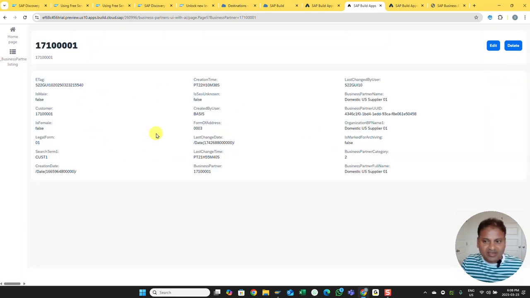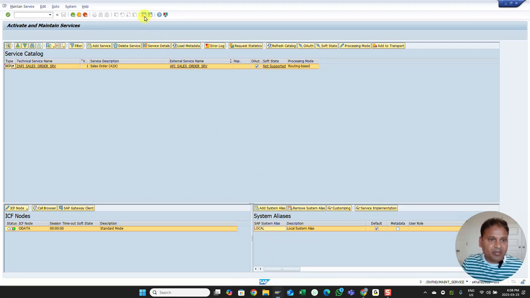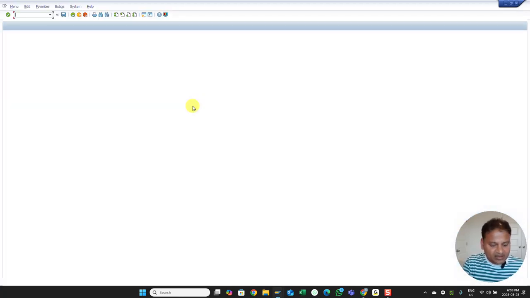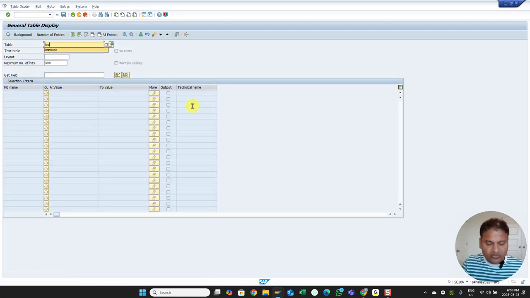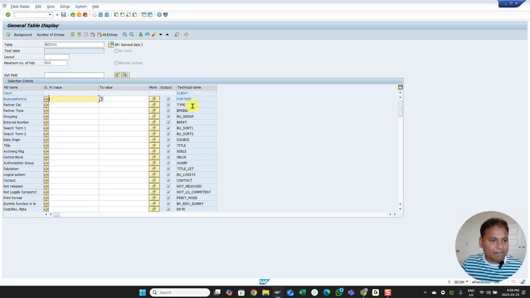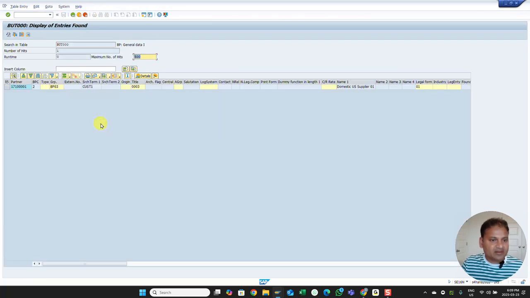You see, now if you want to modify something, let's say you want to edit this one. Okay, before editing, let me do one thing. Let me copy this business partner, and let's go back to our SAP backend system, and let's go to the table BUT000. This is the table for business partners, the general data. And then let's look for this business partner. So his name is, let's say, Domestic US Supplier 01.